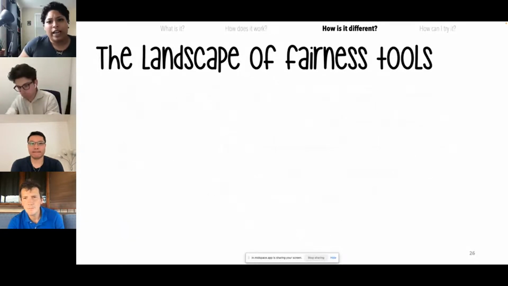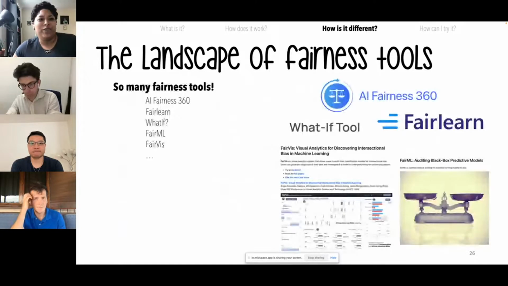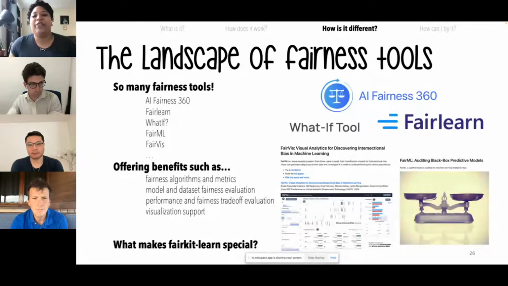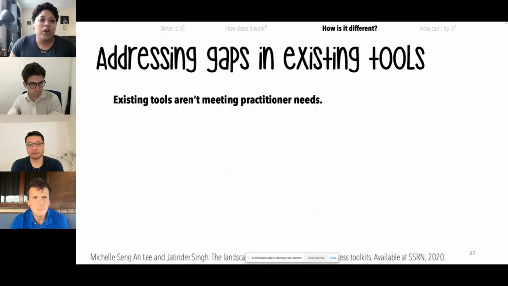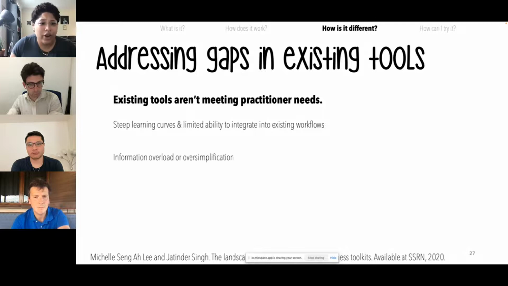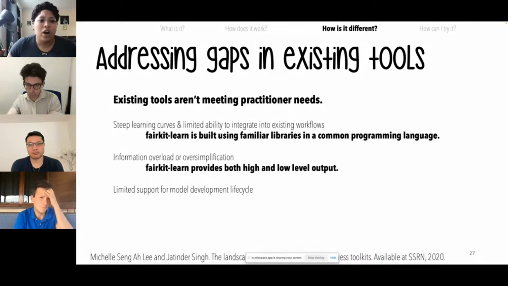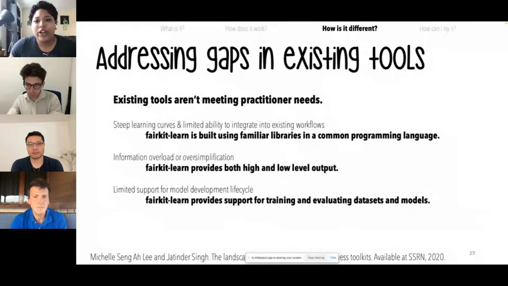So I just want to talk for a second about the landscape of fairness tools and the fact that there are quite a bit, and you're possibly wondering, well, what's different about FairKit-Learn? What makes FairKit-Learn special? Well, according to a recent study, existing tools aren't always meeting needs of developers and practitioners based on steep learning curves, information overload, and limited support for model development lifecycle. And FairKit-Learn attempts to provide things to support all of those.